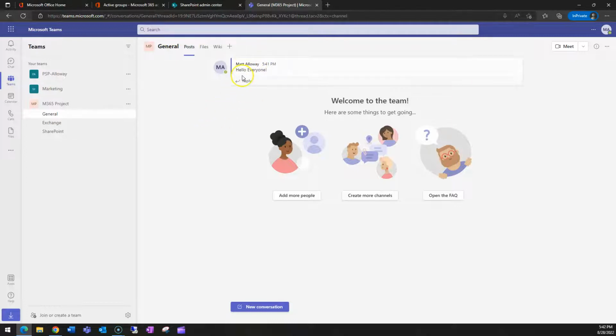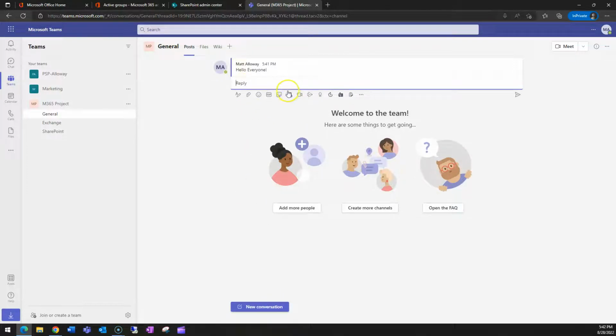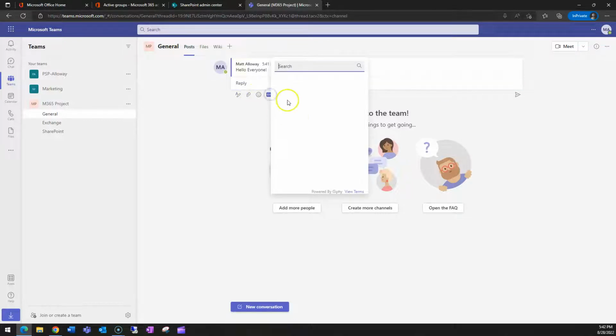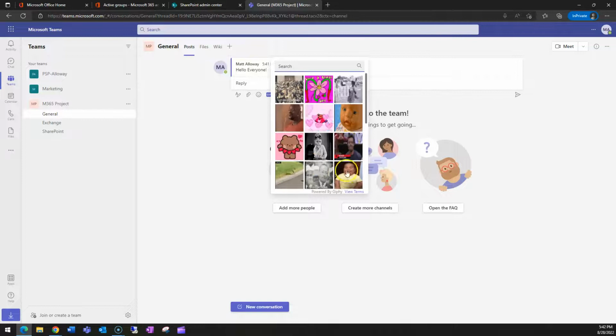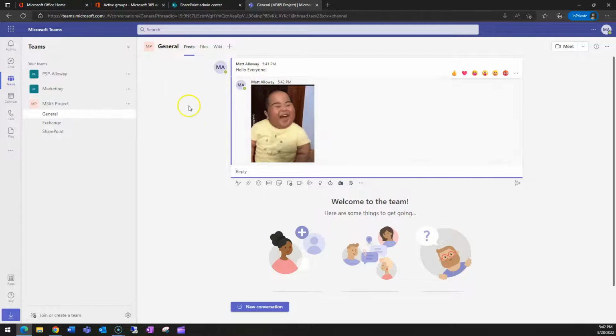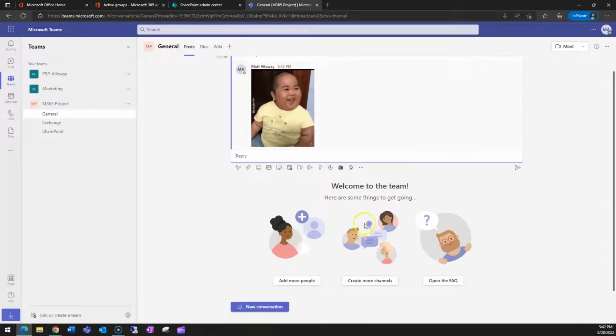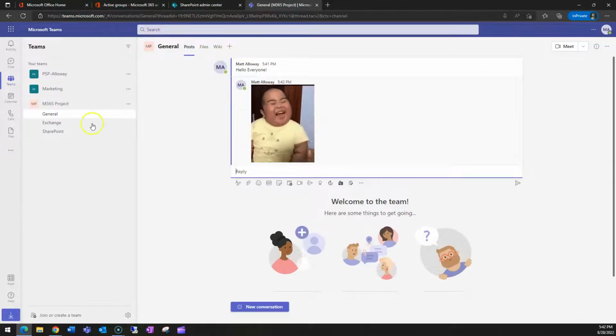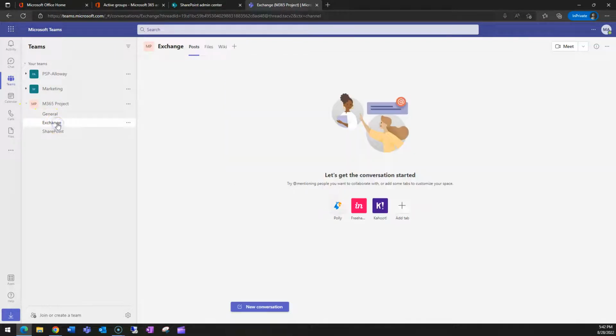We can also do the same things that we saw with Yammer, where we can reply. We can also do, hey, we want to meet now, we want to have a meeting, or I'm going to reply with a Giphy. I'm going to do the laughing baby. So there's the Giphy. There's a lot of things that we can do and add in here. So that's just the conversation piece. But again, in this instance, we're going to say, did you see the new SharePoint feature?